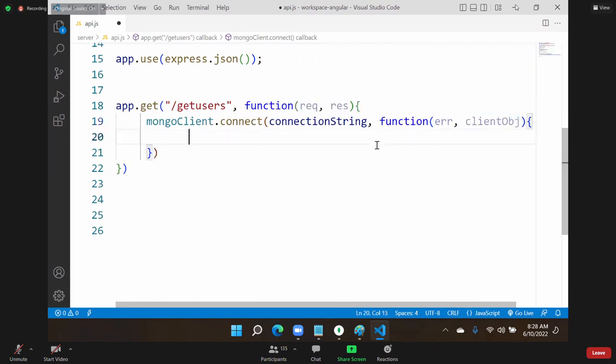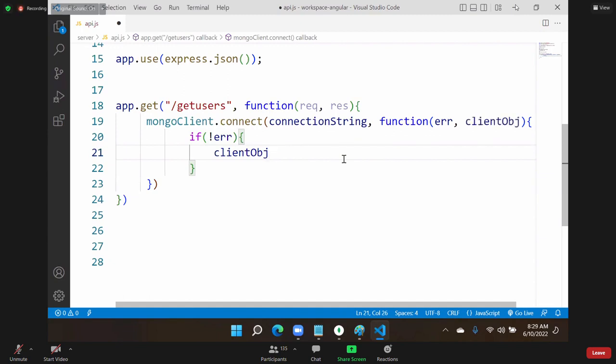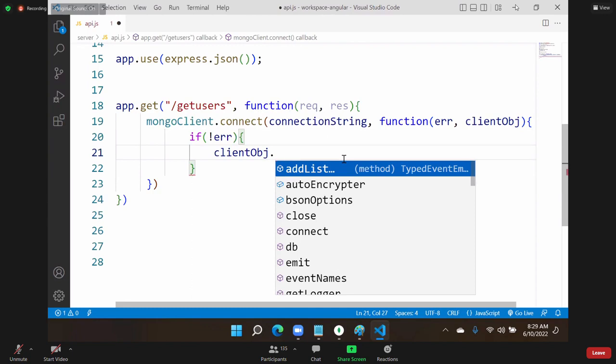So if there is no error, then this client object has to communicate with the database. That means the client object has to communicate with the database. You can access any database by using a method called db.